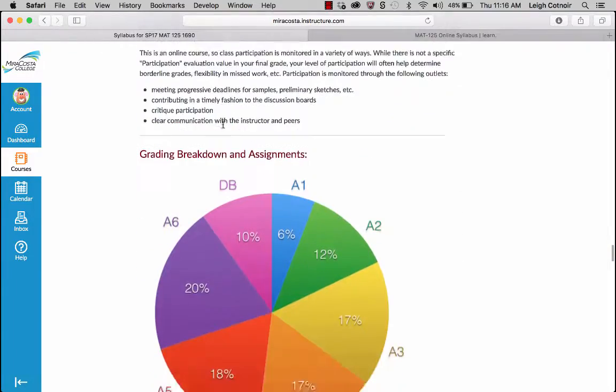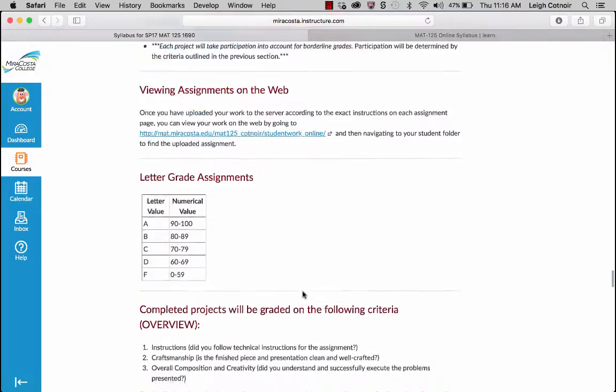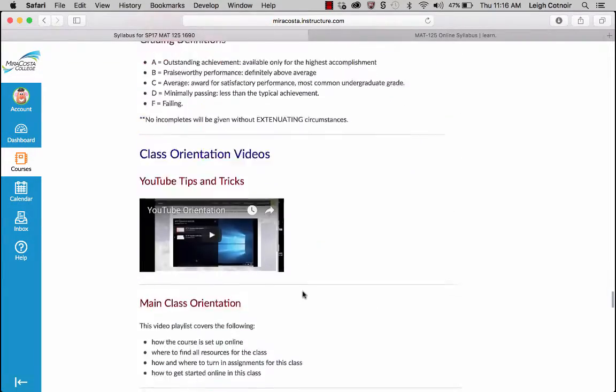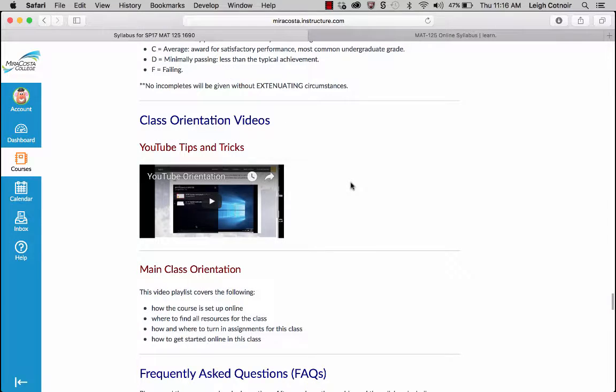I'll have you read everything else. And then here's the assignment breakdown. I kind of talked about that already, so I'll let you look at that. And then down below, this is where I'm also going to place an orientation video, where it says main class orientation. It's not here yet because I'm currently recording it, so it will go here.